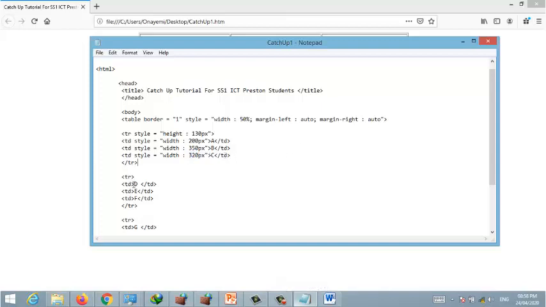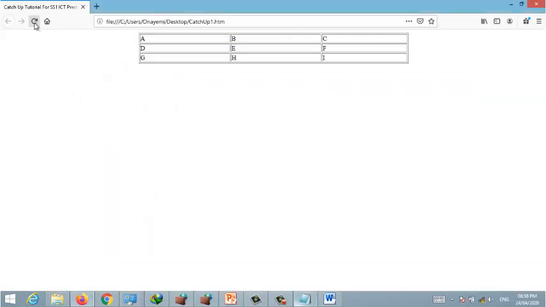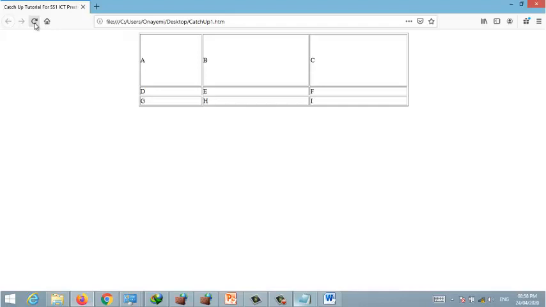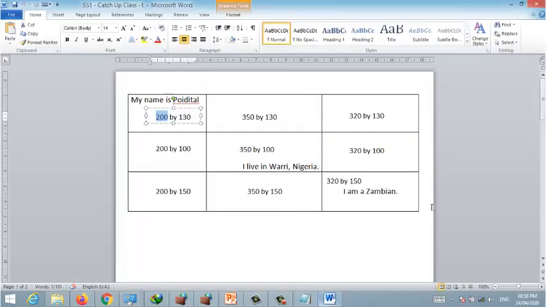Okay, let me check what has happened already to my first row based on these dimensions I just introduced. So I'm going to save. I'm going to refresh. Can you see that? So the row height has changed and the widths also have changed. So I'm going to do that for the second row and the third row using these dimensions.